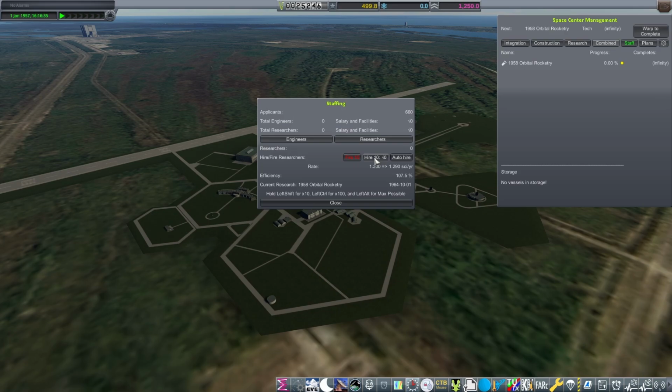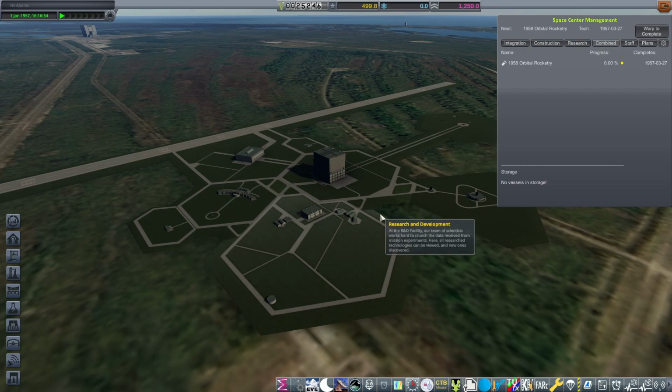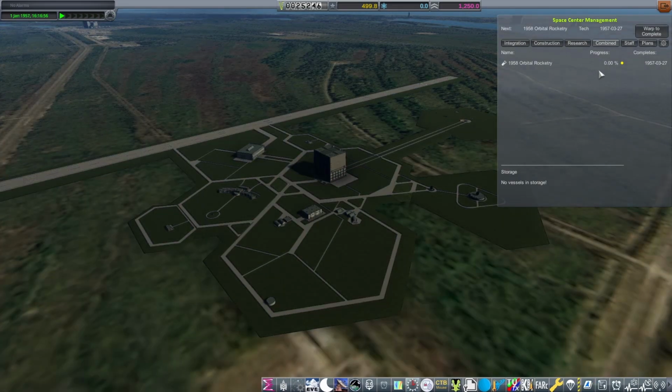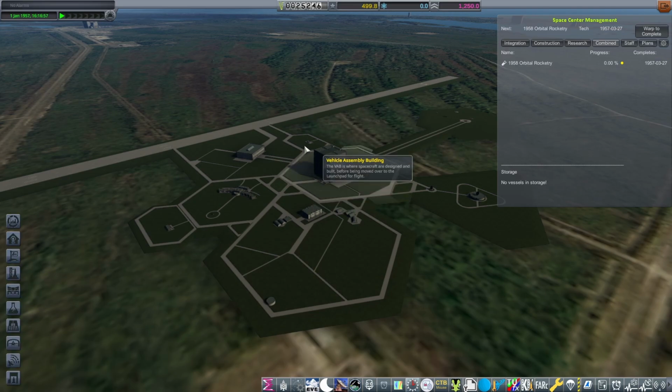So let's go ahead and hire all of our researchers. We have 660 applicants, so we're going to put every single one of those into research and development. We can always hire engineers to build the rocket later. Currently, if we were to hire engineers, they'd just be sitting around doing nothing, as there is nothing to build. So we're going to put all the science in, and it's going to give us that technology on March 27th of the same year.